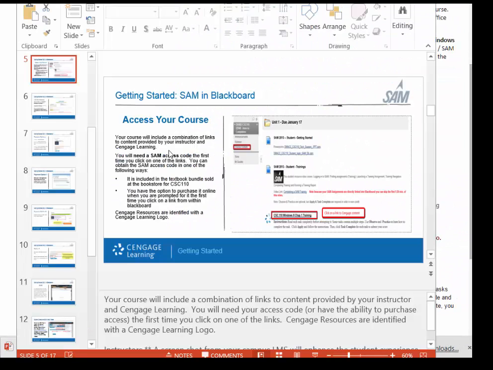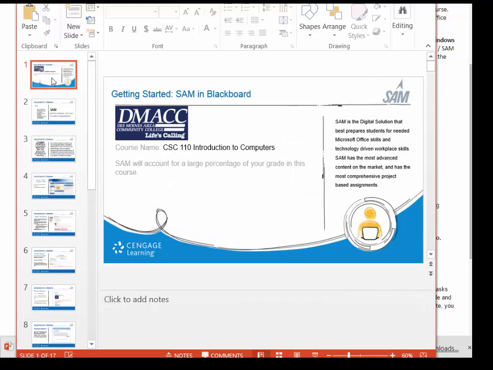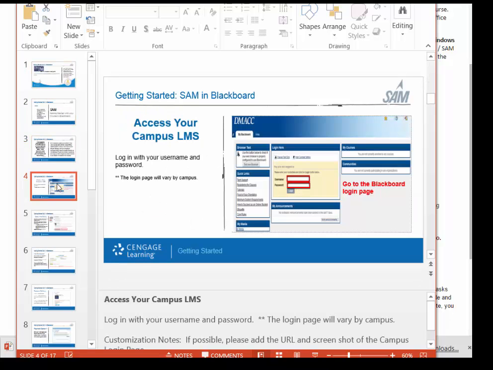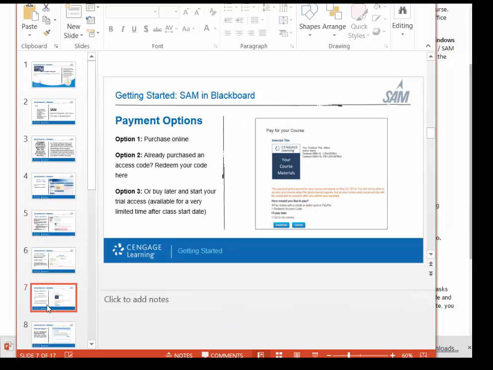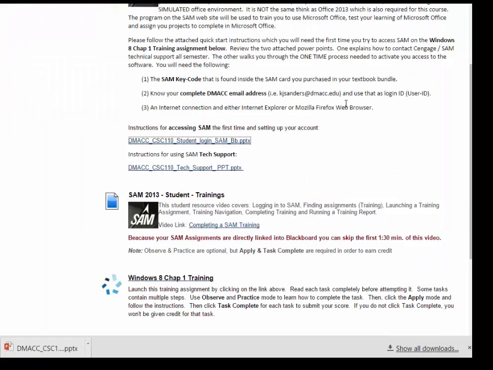Eventually the PowerPoint will open, and you're going to start with slide 1 and read through the instructions on how to get yourself set up. It's going to start with logging into Blackboard, and then it'll walk you through the instructions here. So make sure you follow those very closely.